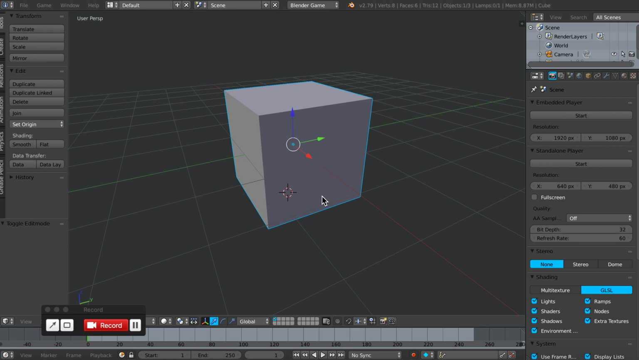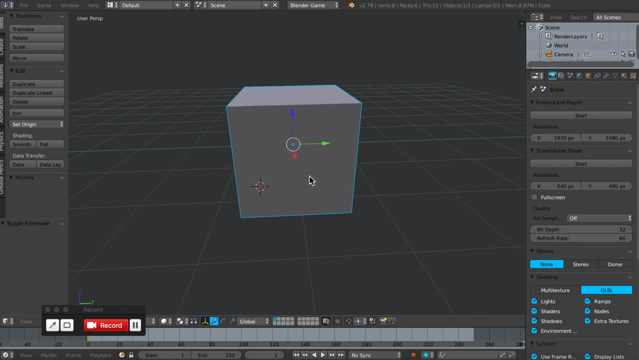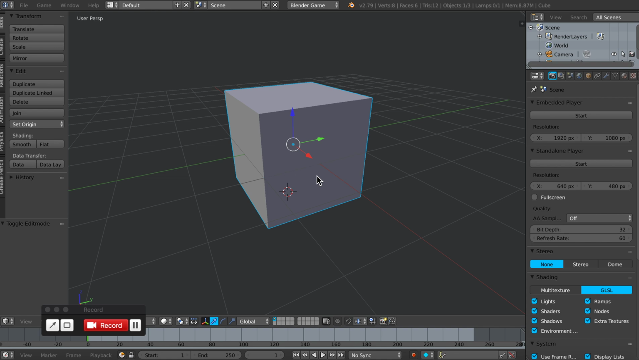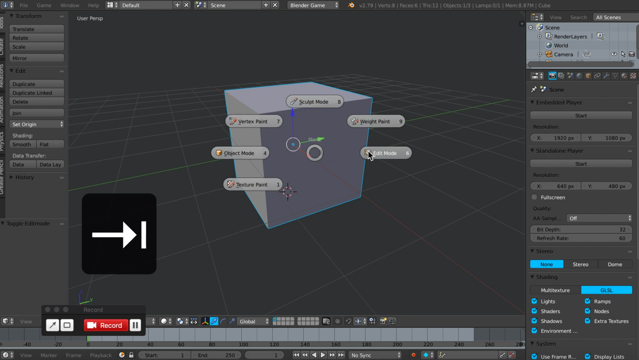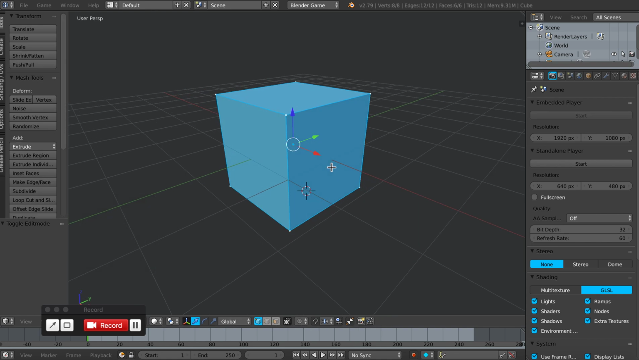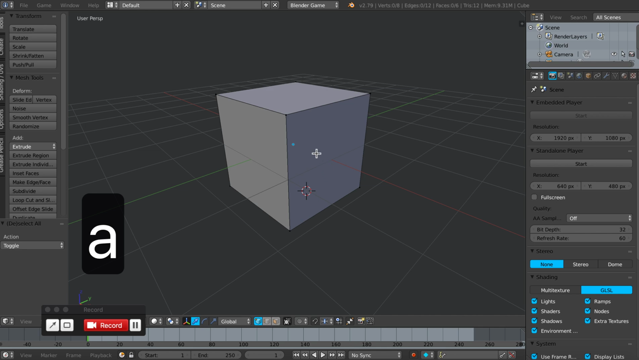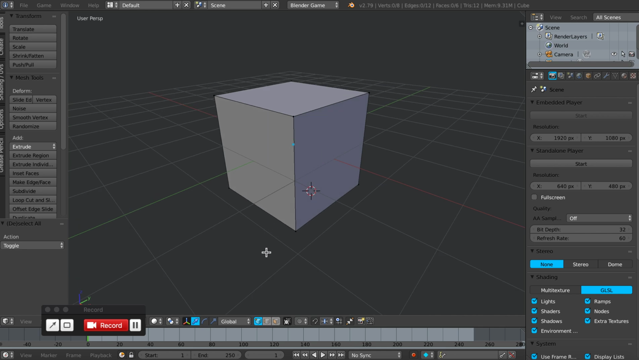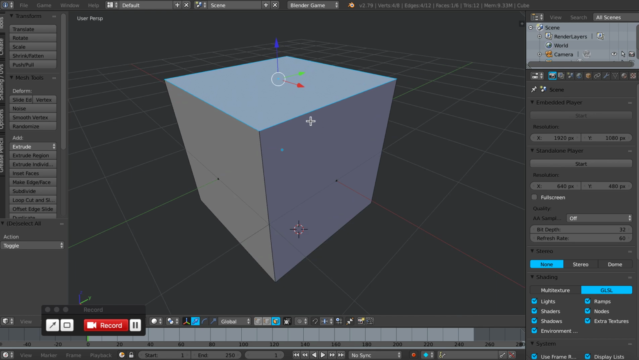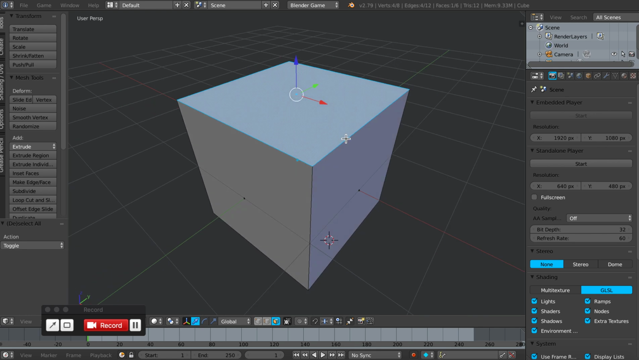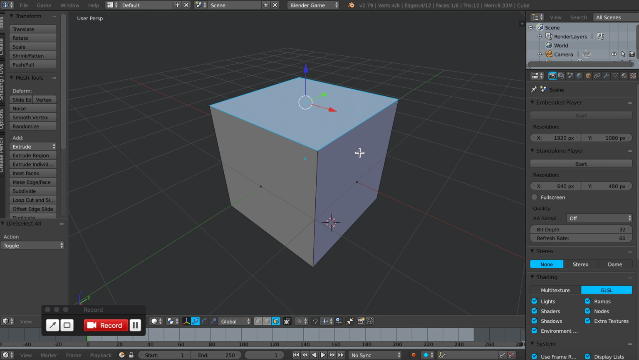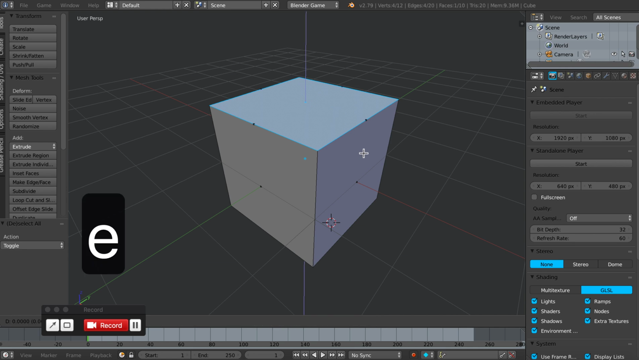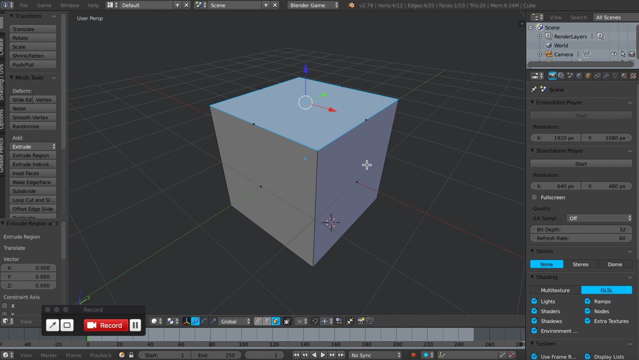Blender video tutorial. I'm going to show you how to remove what's called double geometry. So I'm going to take this cube here, I'm going to tab into edit mode, A to deselect all, and I'm going to come down here and switch to face mode. I'm going to start off by selecting this face here, right mouse click, and I'm going to press E to extrude, and then I'm going to left mouse click again.